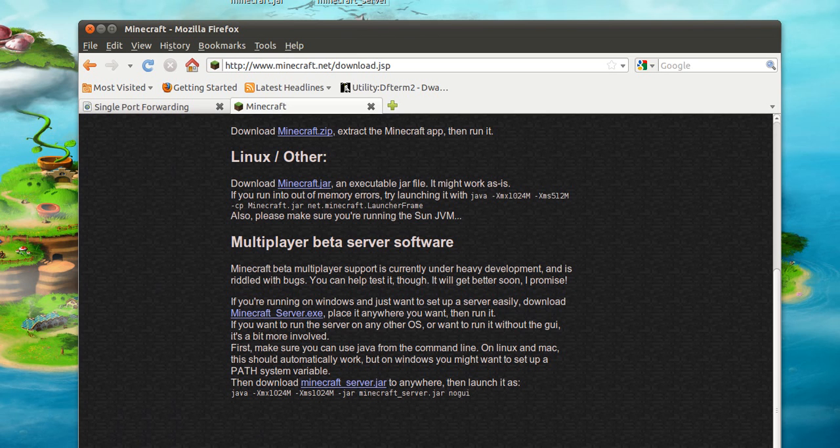Hello, my name's Tyson, and I'm going to teach you how to start and run your own Minecraft server that anybody can connect to both locally and over the internet. This can be done on any operating system. I'm going to be doing this on Ubuntu, but the same basic steps are applicable to any operating system.